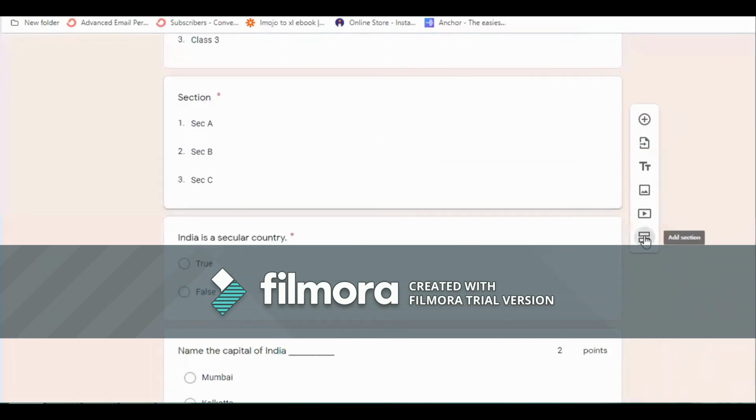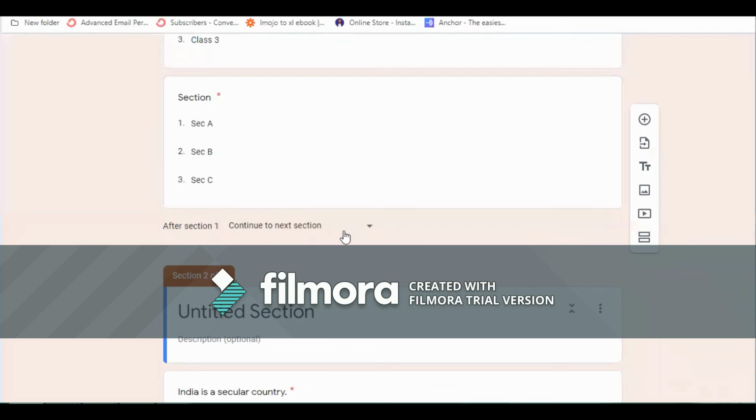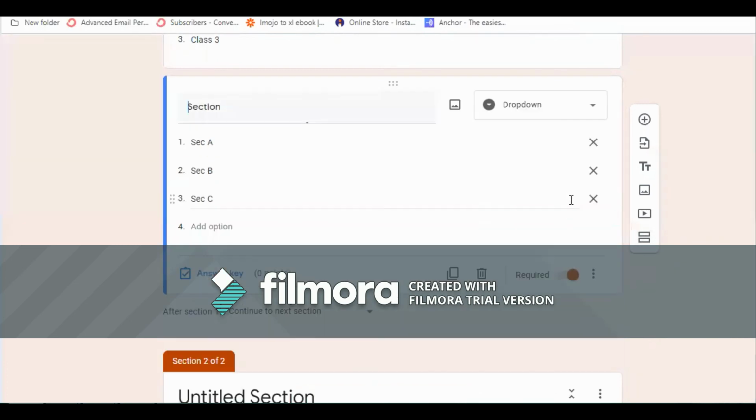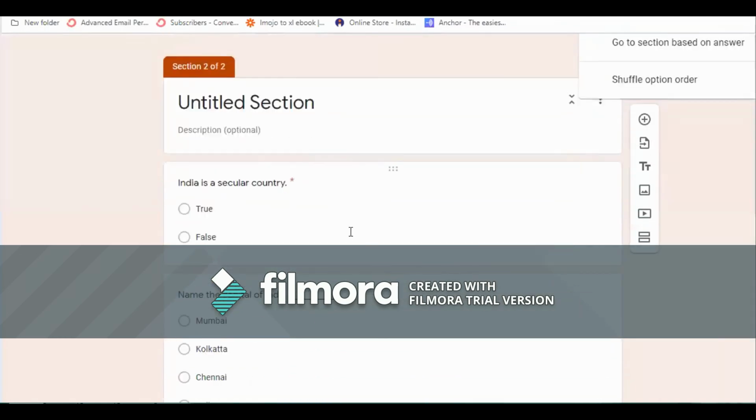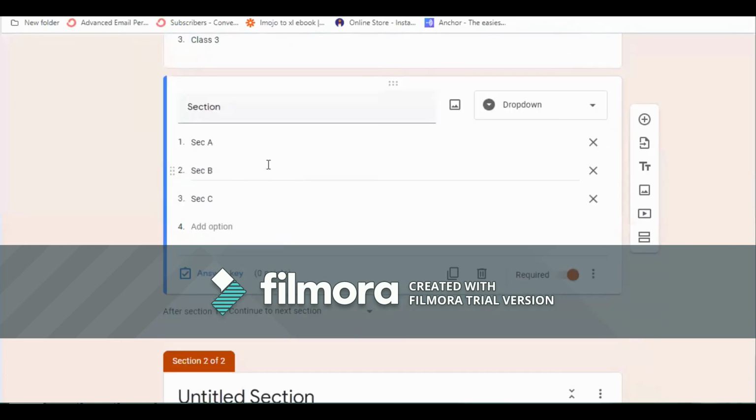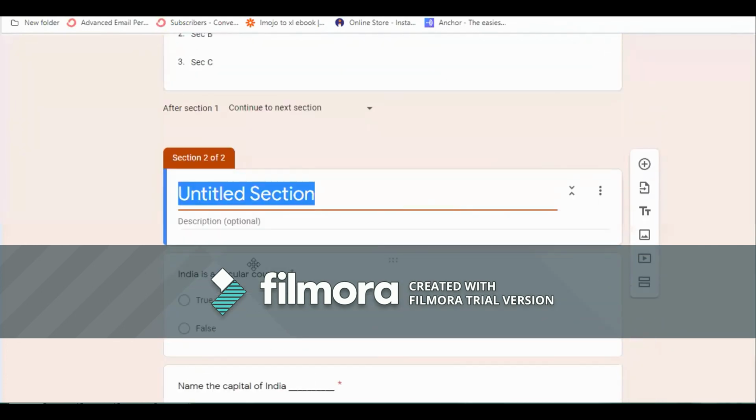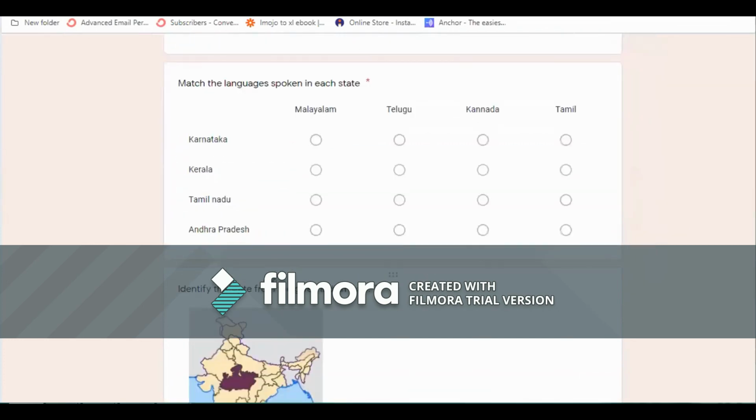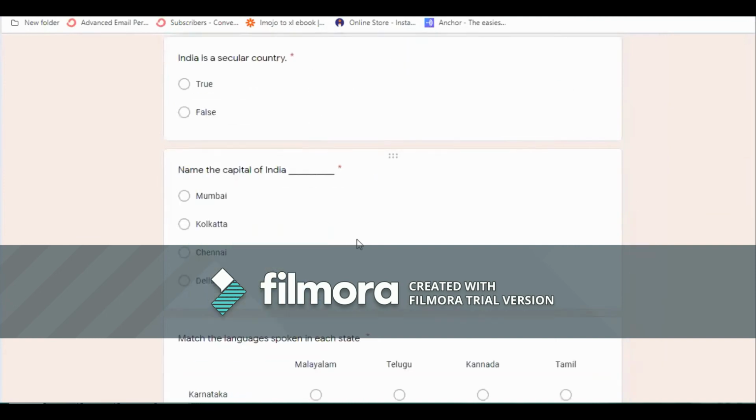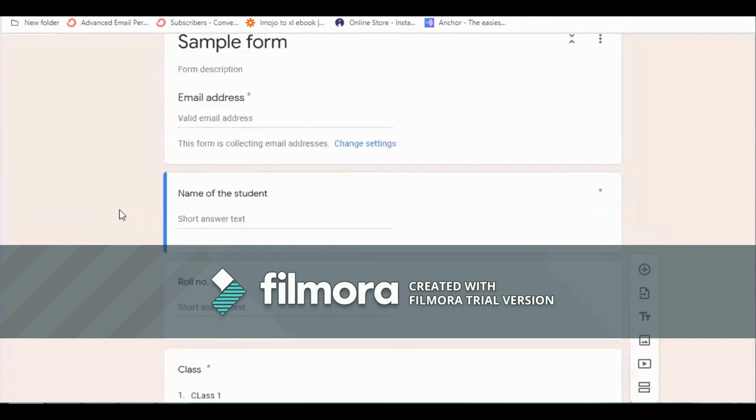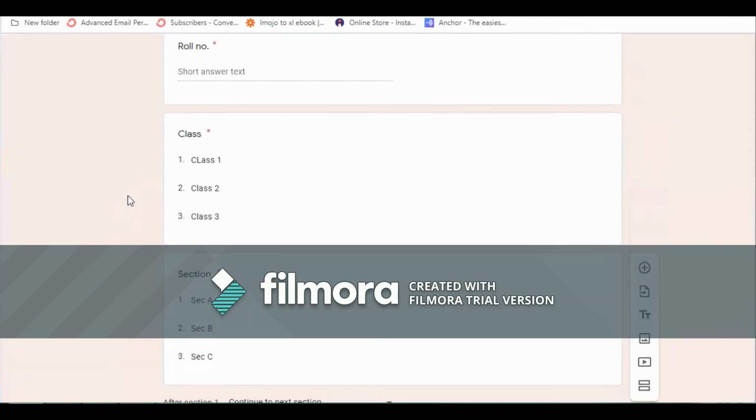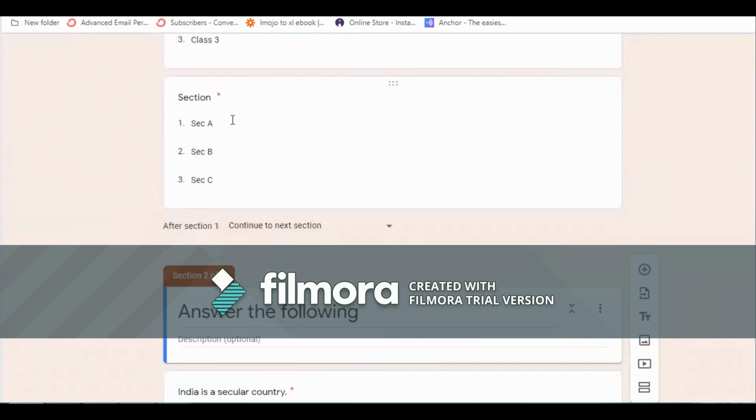So instead of having the questions in the same section, I would like to give a section break where the question starts. So I am giving a section break and typing answer the following. So here from here the question starts. Now let us fill the answers and see how we are getting the marks.